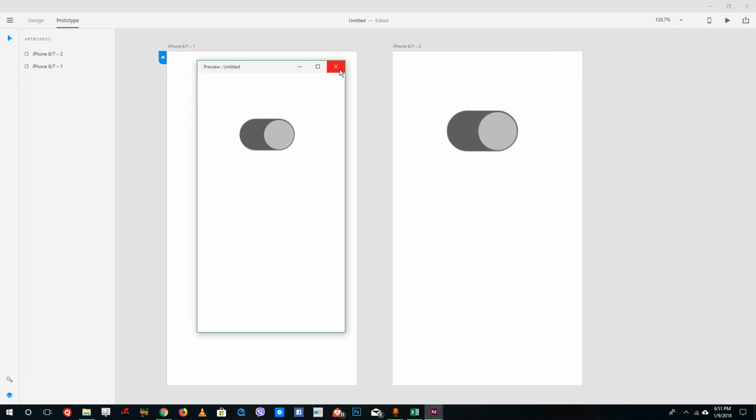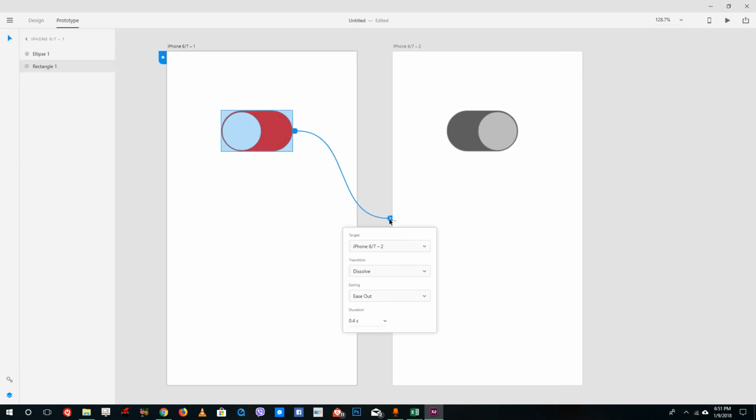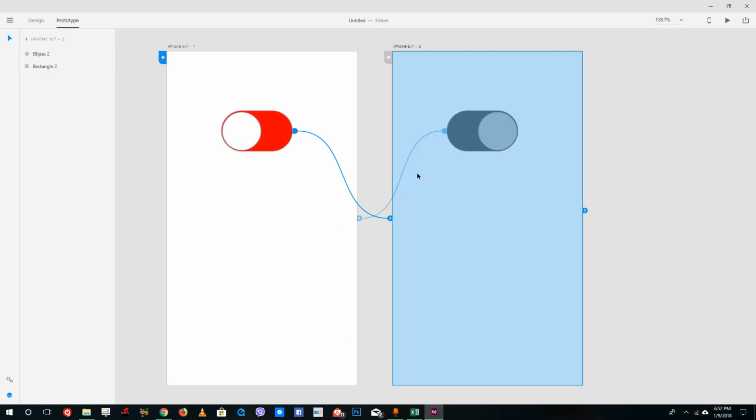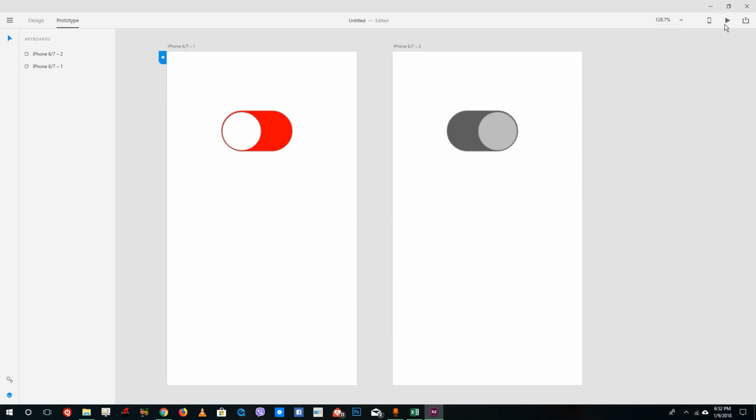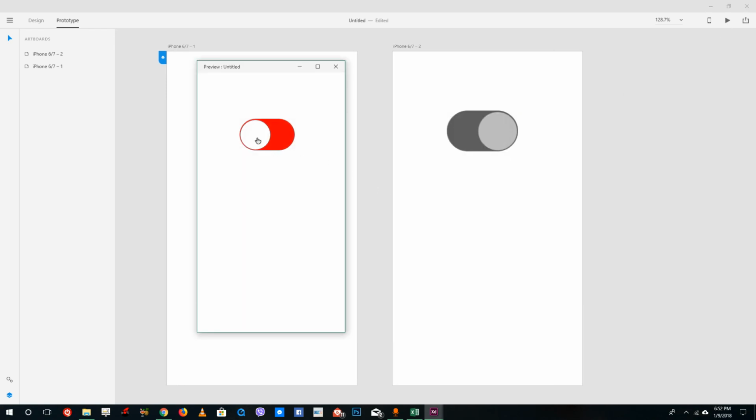actually dissolves. So what I want to do is in the transition, I'm going to say this is going to be nothing, none, and over here in this section I'm going to do none as well. So once I do that and preview that, what will happen is that it actually acts like a switch, as you can see. So I can turn on and off the switch, and that is how you can create a switch inside of Adobe XD.